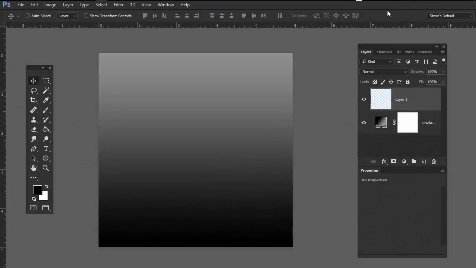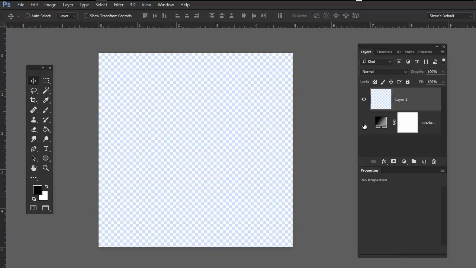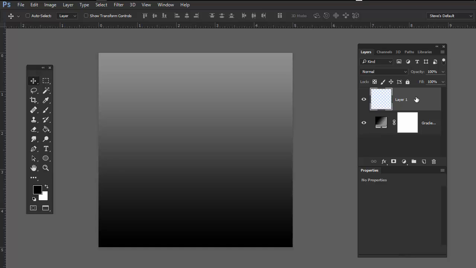Now I've just set up my scene with a 5 by 5 inch rectangle or document at 200 pixels per inch. Down here I just simply made a gradient background using an adjustment layer, and of course I have my new layer right above it. So we're currently working in a 2D scene. In other words, an X and Y axis is what we have available to us.